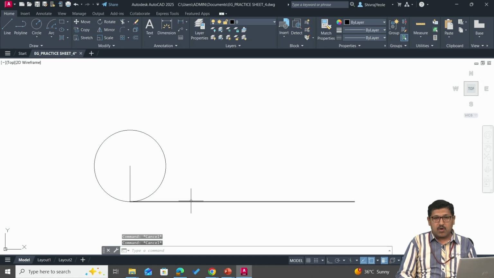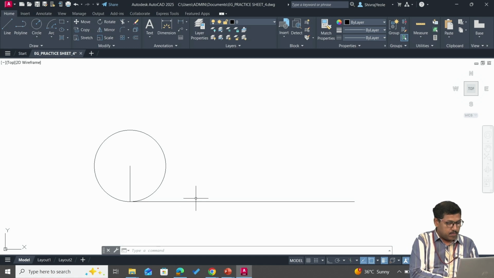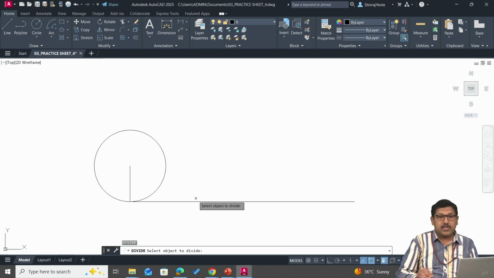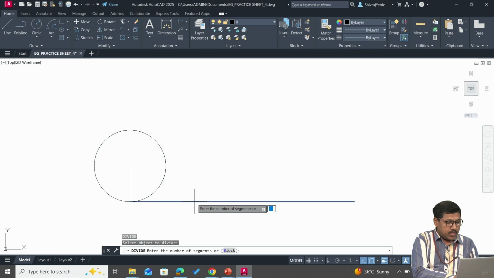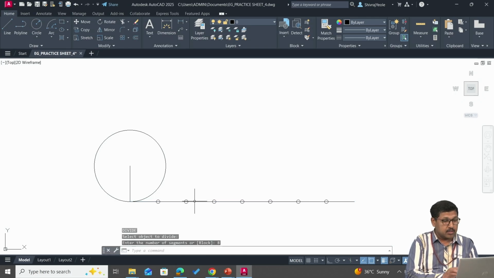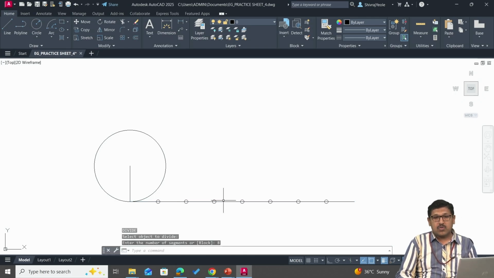So first, in order to simplify our process, what I'll do is I'll divide this line into some number of parts. So make use of the divide command, select the line. It is asking to enter the number of segments, so I'm typing 8, press enter. So now what we have done is we have divided this line into 8 parts.